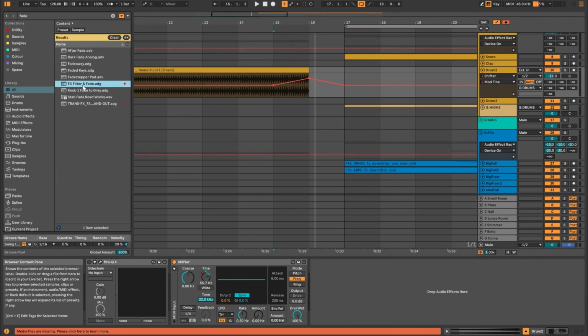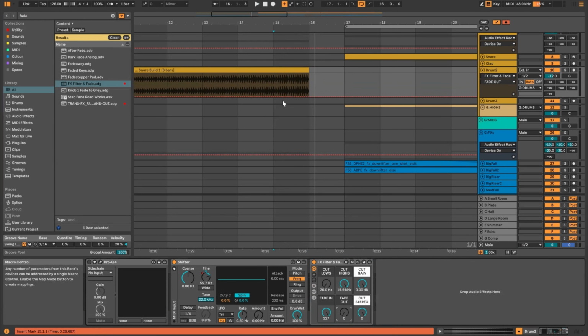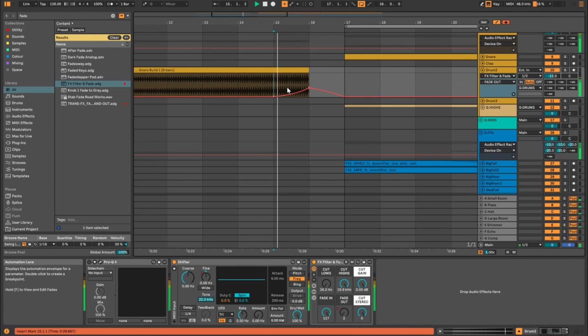Another thing is if you've got my filter and fade rack, you can also use the fade out automation like so. This will create some reverb.